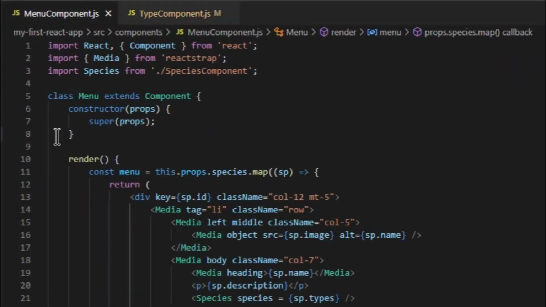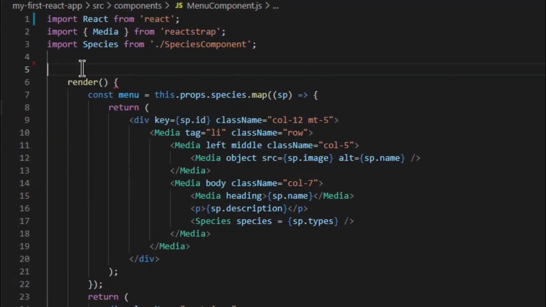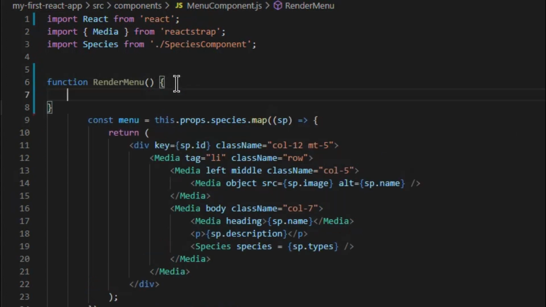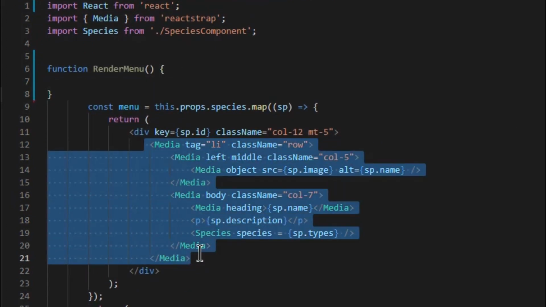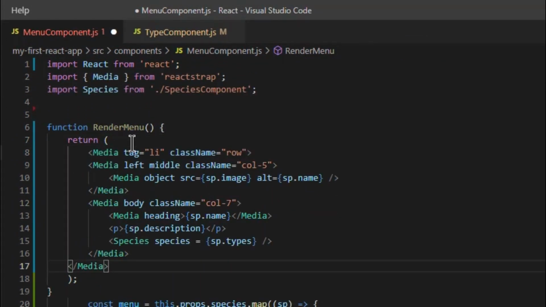Let's move to menu component now and do the same. Remove the constructor and class name. Rename render as function with name as render menu. Move and return the entire media code from there. Here we will pass the species and onClick method.